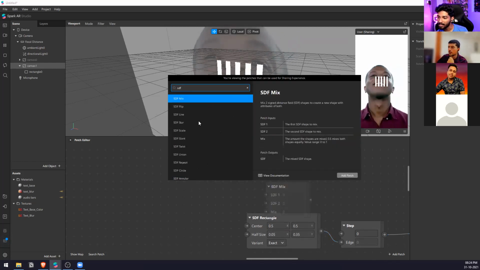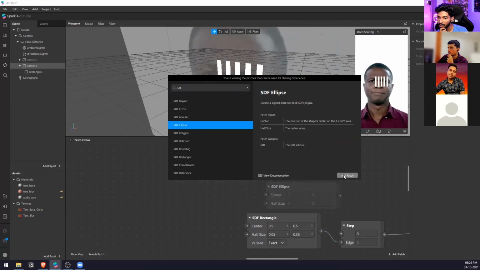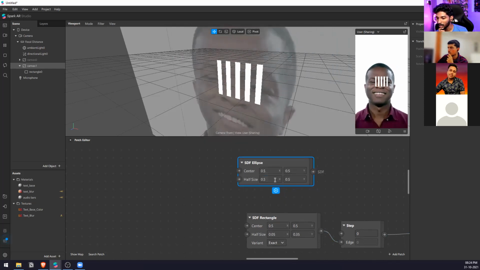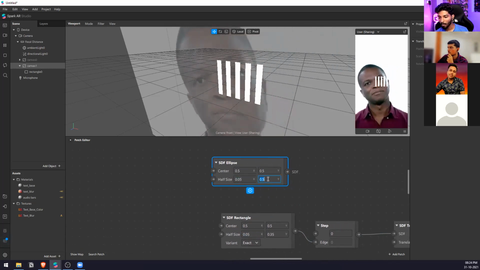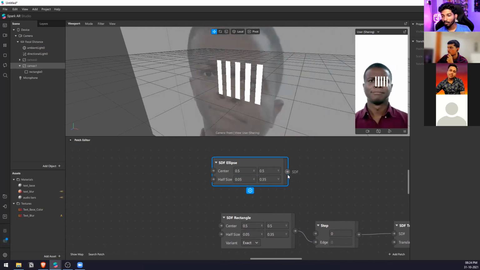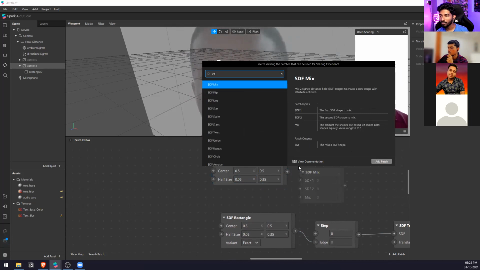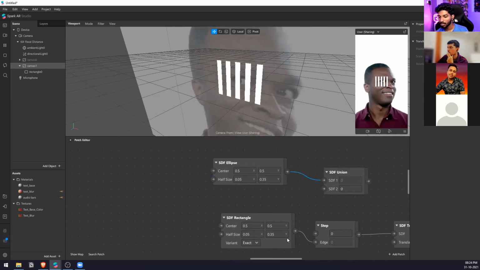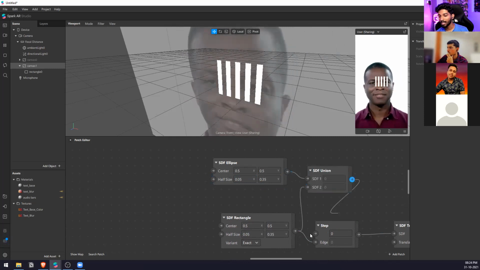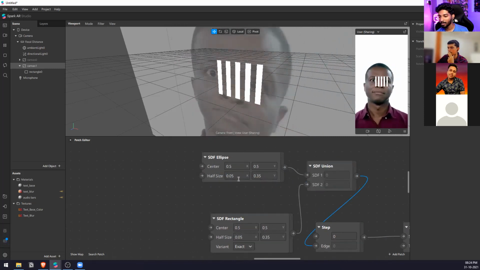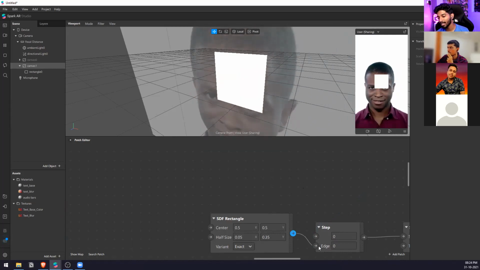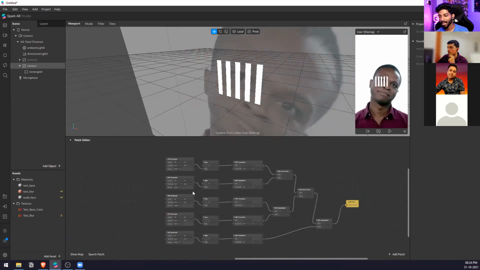Let's see if we have anything else. SDF star, repeat, ellipse, probably. Ellipse, let's have this same thing here, and 0.35, and add an SDF union. See if this works. Guys, it's mainly about experimentation. So we have these two different shapes. They're not going well actually. So let's just leave this idea. We'll continue with our original plan.